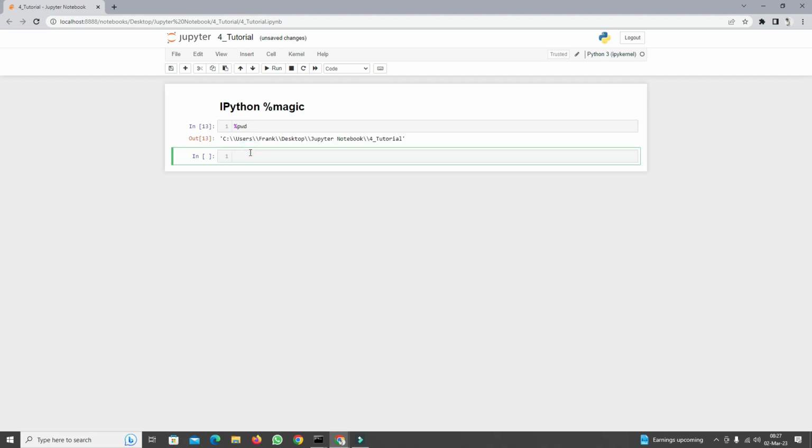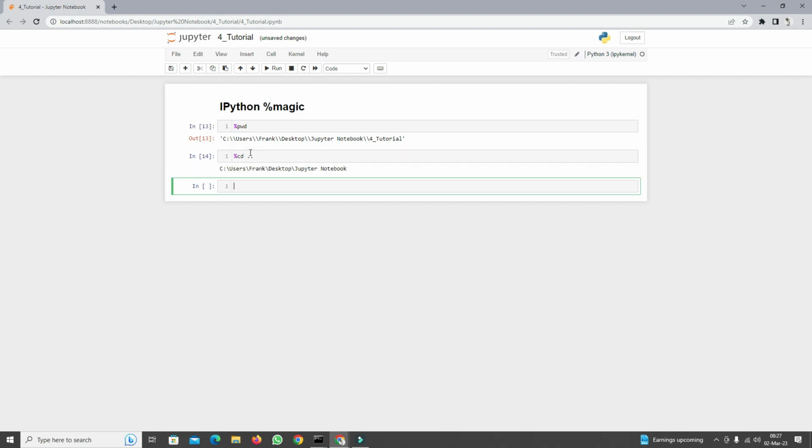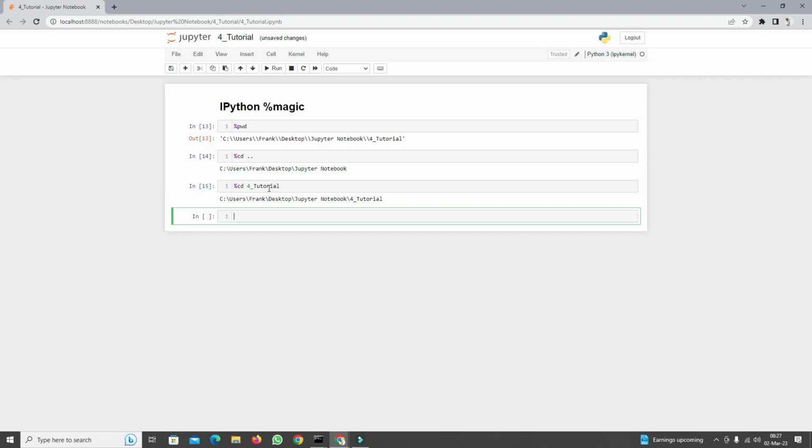That basically gives me the directory in which this notebook file is located. I can also do change directory, and perhaps I want to go back one folder, then I'll say cd .. and that takes me back one directory. Now I'm in the parent folder of this notebook document. If I want to go back, I'm going to do the same thing, but write cd for_tutorial, and that takes me back to the original folder.